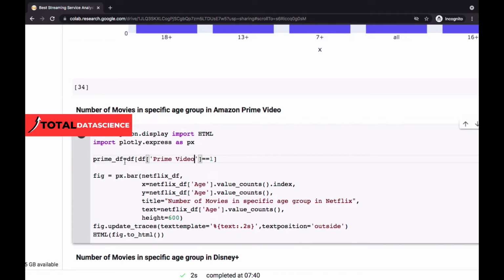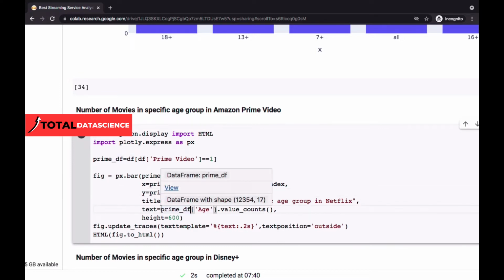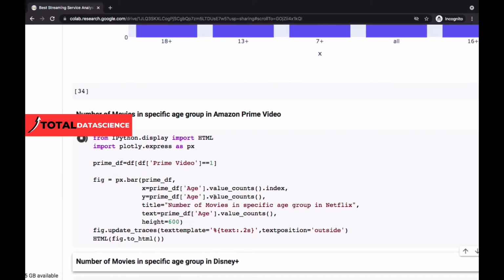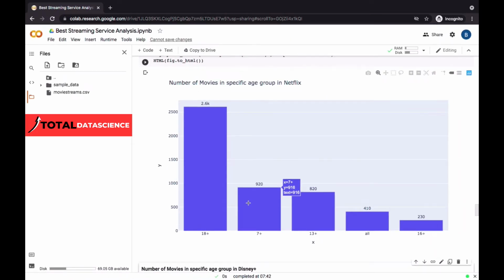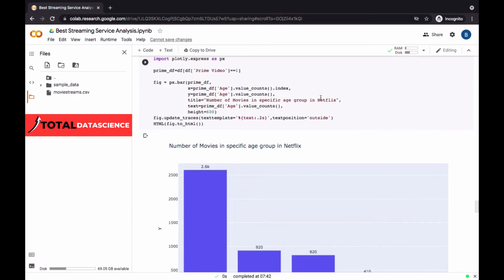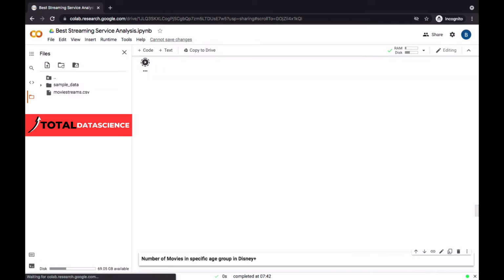And then when I come down here, I'm going to copy this Prime and then put it here, then put it here, put it here, and then put it here as well. Now we're good to go. Let's run it. That's fine. We forgot to change the title, so in Amazon Prime. That's it. Now let me run it again.